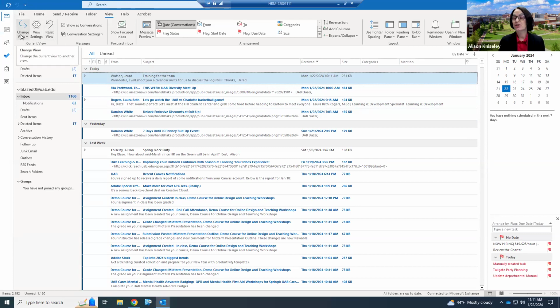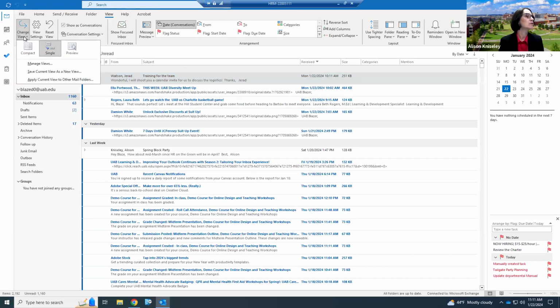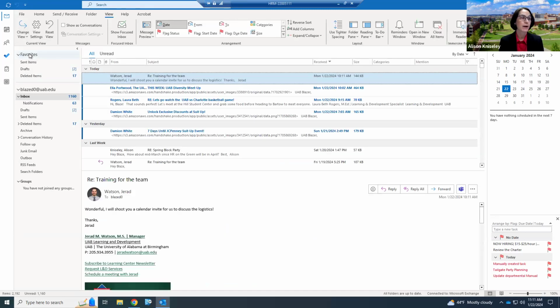So if I wanted to change the view that I'm seeing, what they're talking about when we say change view is how you see these columns. So from, subject, received, and just how it looks overall. So if I click this drop down, notice I've got it on single. So I'm going to switch to compact. Notice it shows my messages.